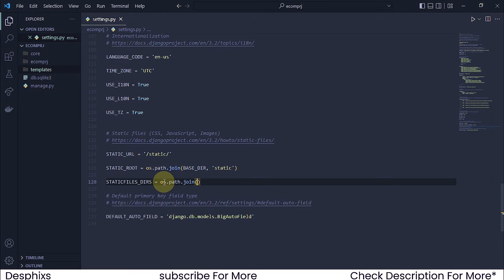Okay, so I'm going to say os.path.join, and what I'm joining this time around is the base directory, and I'm going to be joining it with a folder that's going to be called static files.